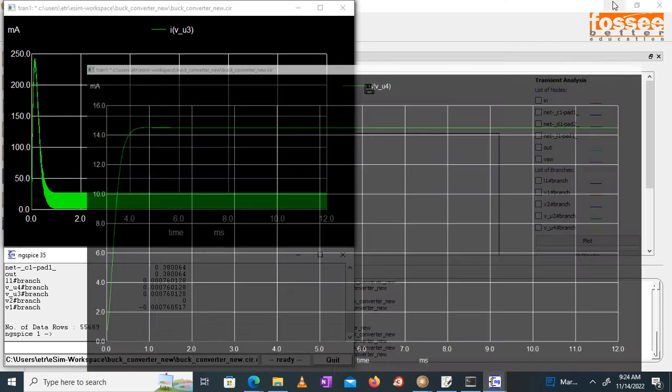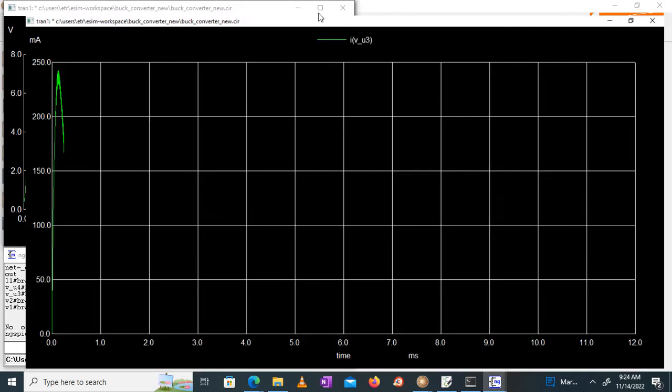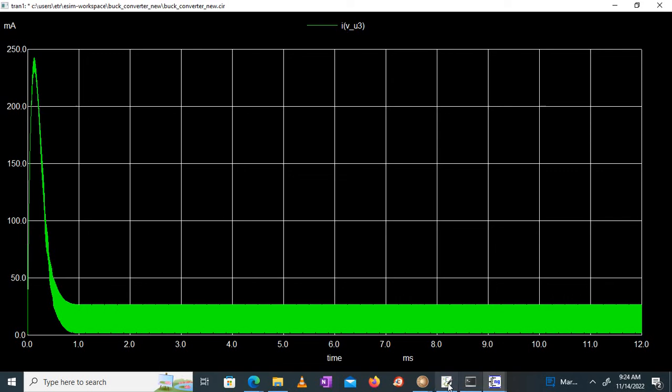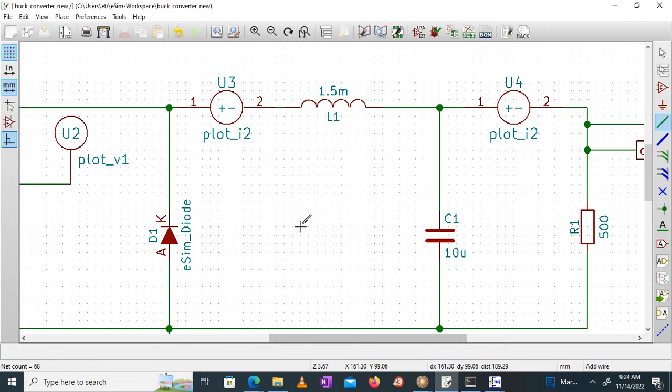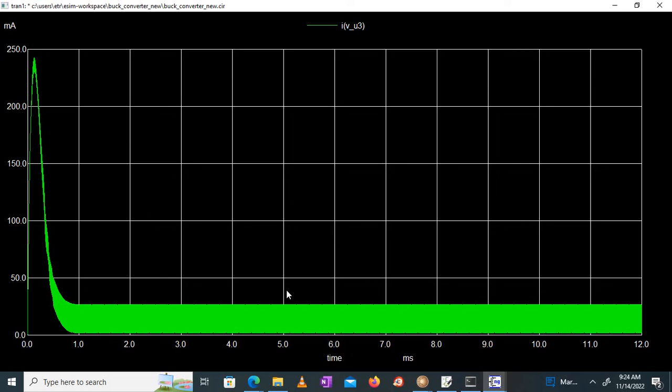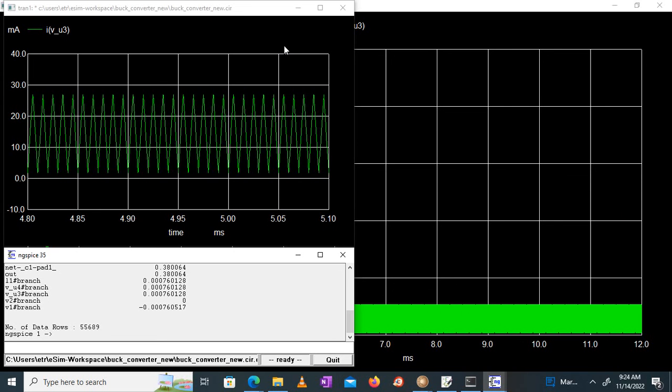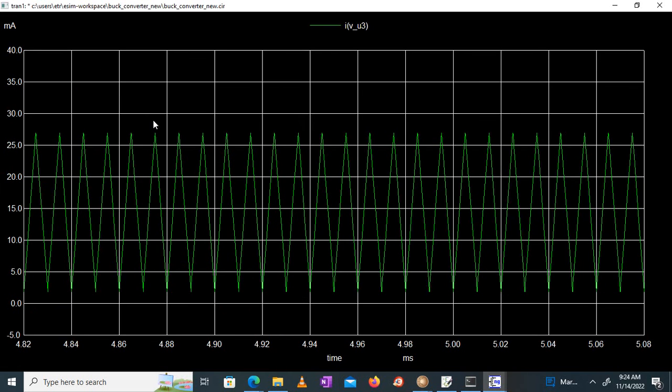Then the next plot we have is U3. So this is basically the current flowing through the inductor. Now current flowing through the inductor is actually triangular, like a triangular waveform. So here we will maximize this and see. To maximize, we'll right click over here and drag it to this part like this. So it will open a new window. As you can see here also we can maximize, right click and drag it to that window.